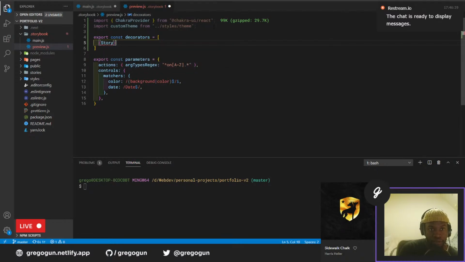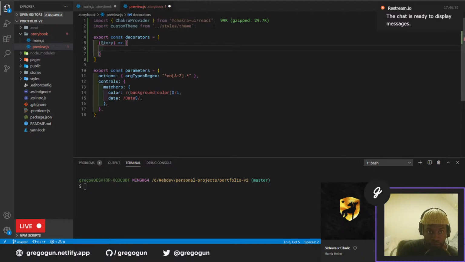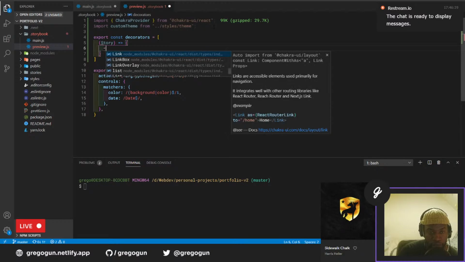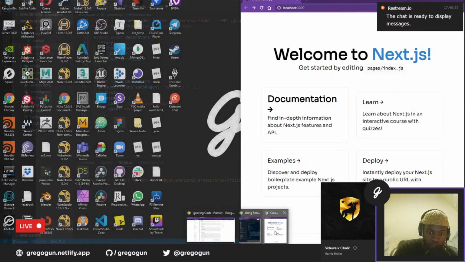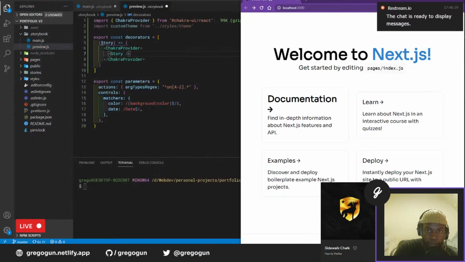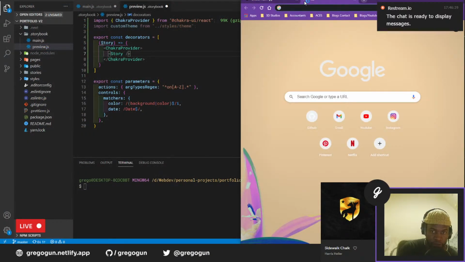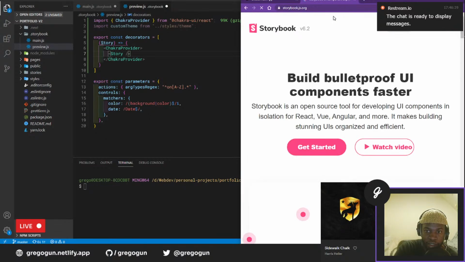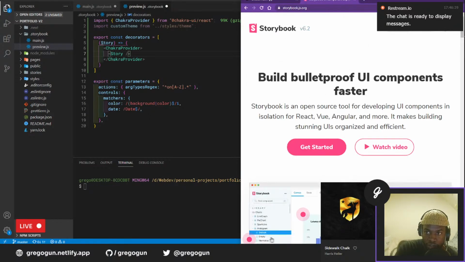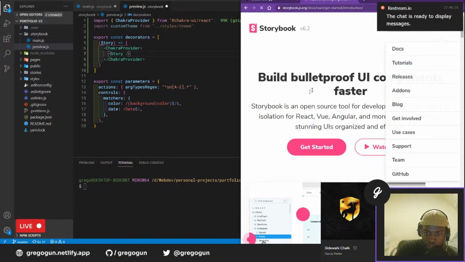Takes in a story. Okay, so Chakra provider and story. What this is doing is wrapping every story. A story is essentially a piece of UI in our application that we're basically building in isolation. So we can just look at the docs here.